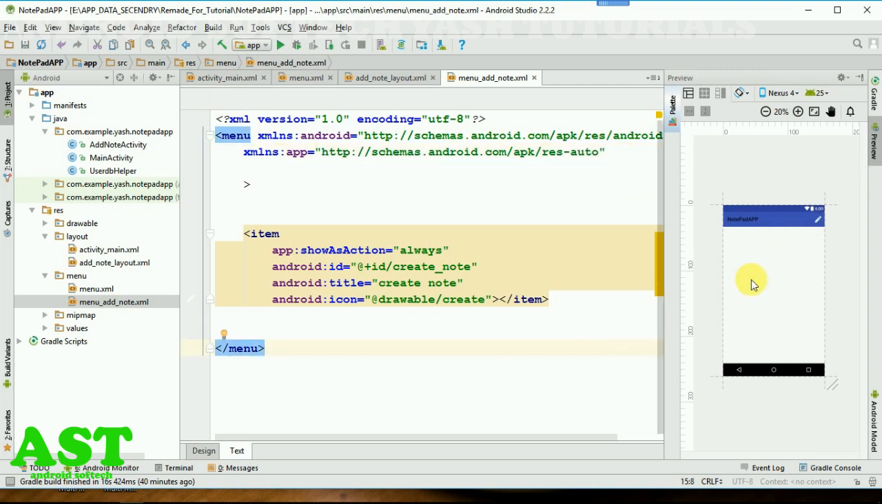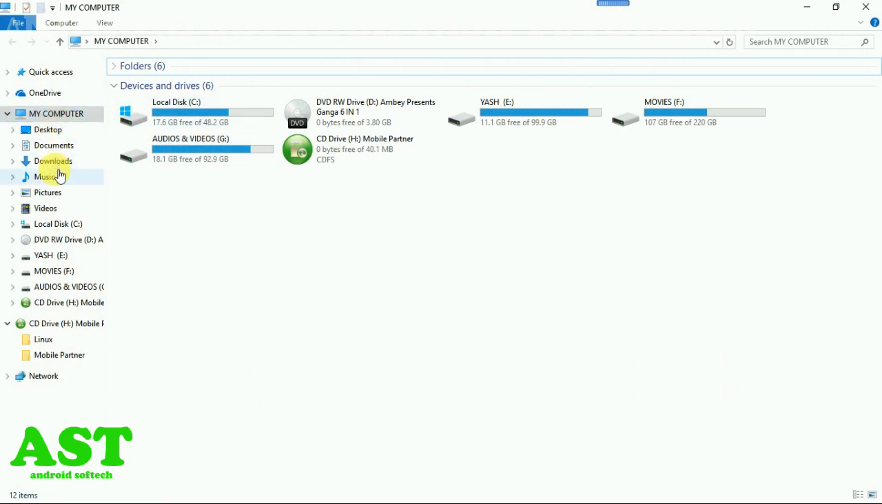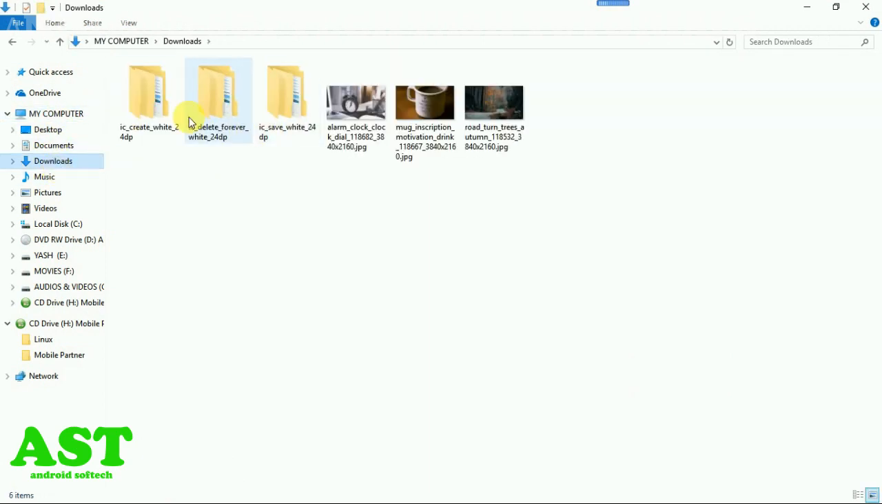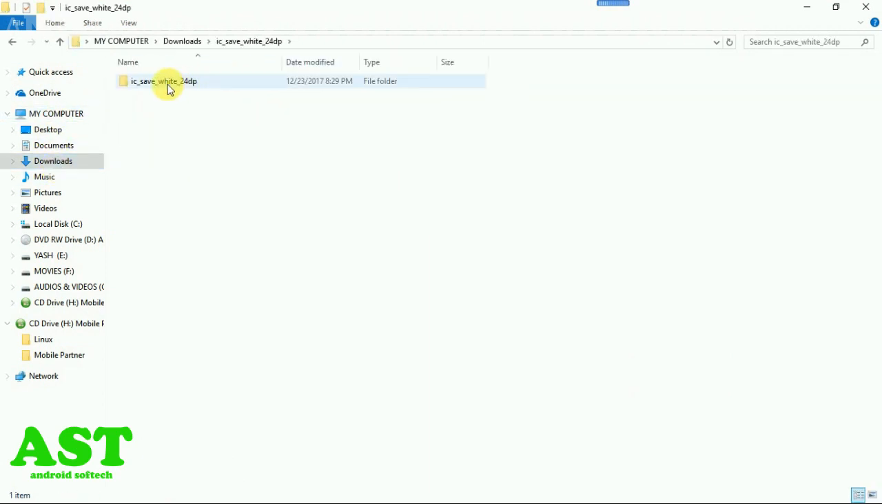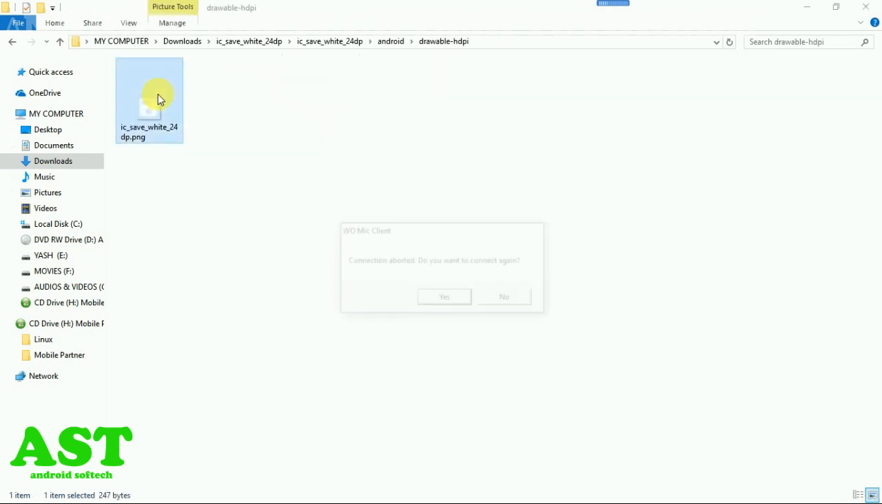And the icon, we have to change the icon because it is the same icon as for adding the notes. So this one we need to delete from here. For saving the note we need a save icon here. So I'm just going to copy my save icon from the downloads, which I have downloaded here. Save, this is here.